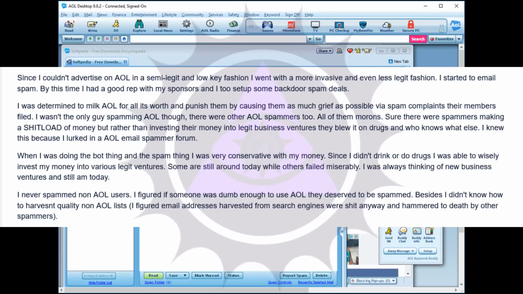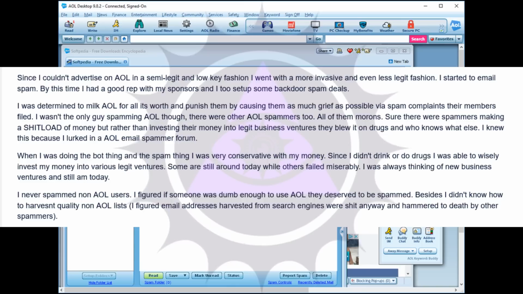All of them are morons. Sure, there were spammers making a shitload of money, but rather than investing their money into legit business ventures, they blew it on drugs and who knows what else. I knew this because I lurked in an AOL email spammer forum. When I was doing the bot thing and the spam thing, I was very conservative with my money. Since I didn't drink or do drugs, I was able to wisely invest my money into various legit ventures. Some are still around today while others failed miserably. I was always thinking of new business ventures and still am today.